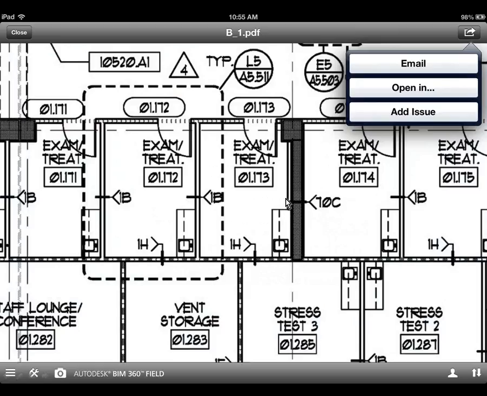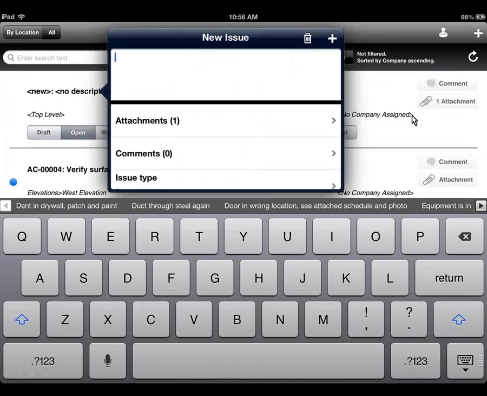So let's jump back over to the same plan that we viewed in the library earlier. Say you're walking around in the field and you have this plan pulled up. You see a dent in the drywall. So we can come up here and we can hit our action button, and then we'll see an option that says add an issue. So I'll go ahead and select add issue, and immediately it's going to create a new issue for me.